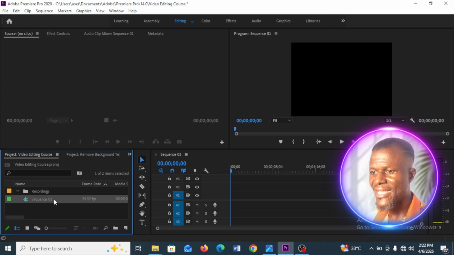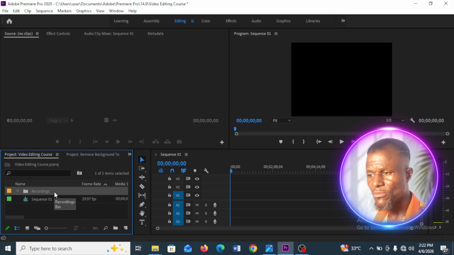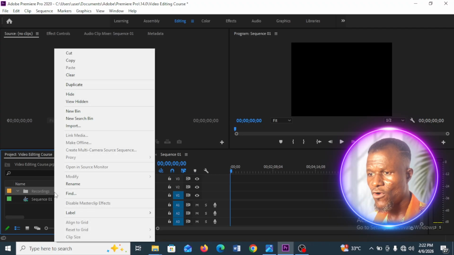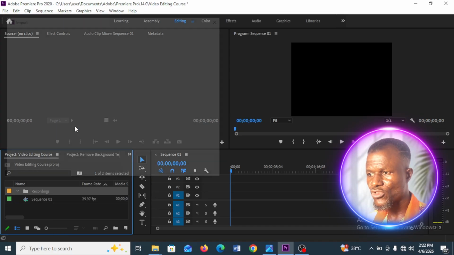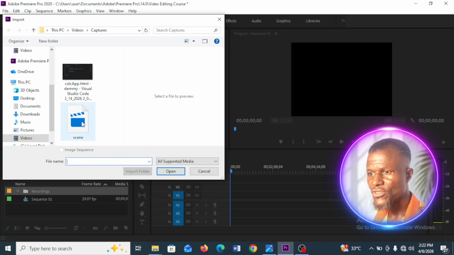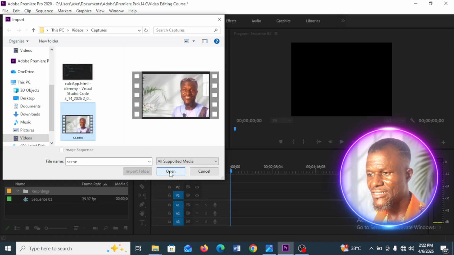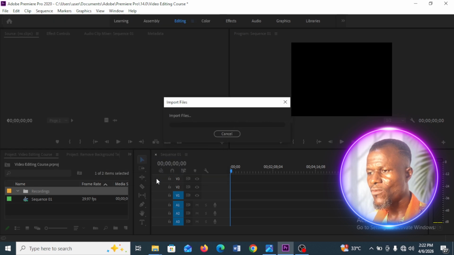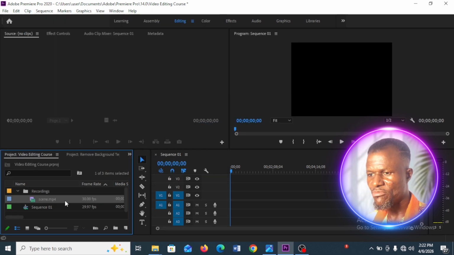Now, after the bin has been created, I want to bring a video in. All I have to do is import the video. There are several ways to do this as well. I will right click on the folder and select Import to grab my video, which is this, and I will click on Open while it is imported. Now, this is the scene which I want to use. This is a video that I want to work on.